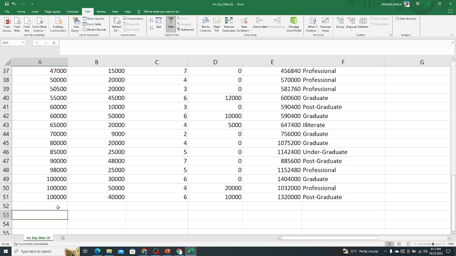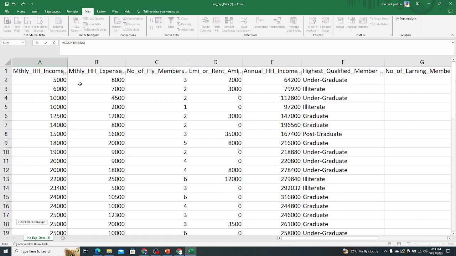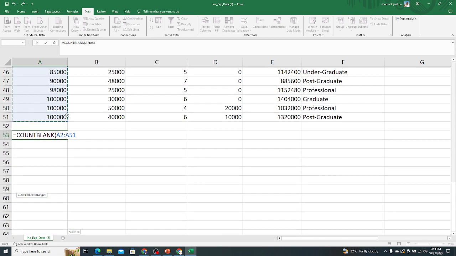But now you can use a formula, COUNTBLANK. I want us to count if we have blanks within our data set. So in that case, I'll come and say equal to COUNTBLANK, then I will highlight the exact data range.